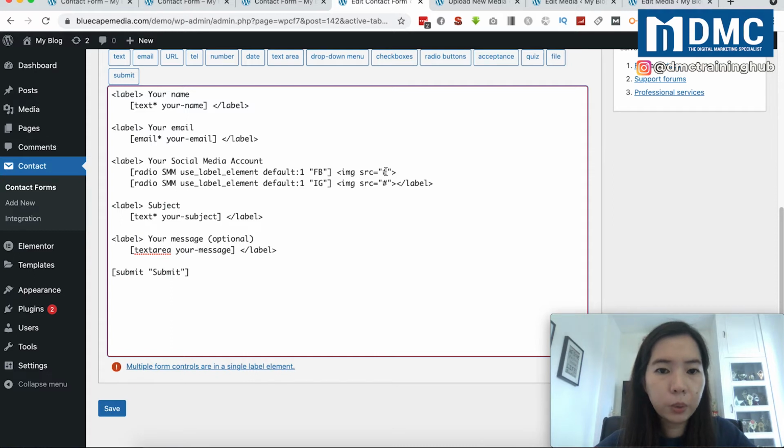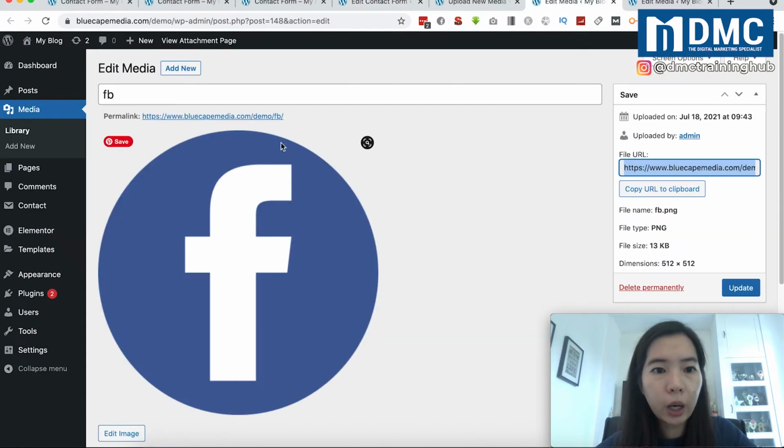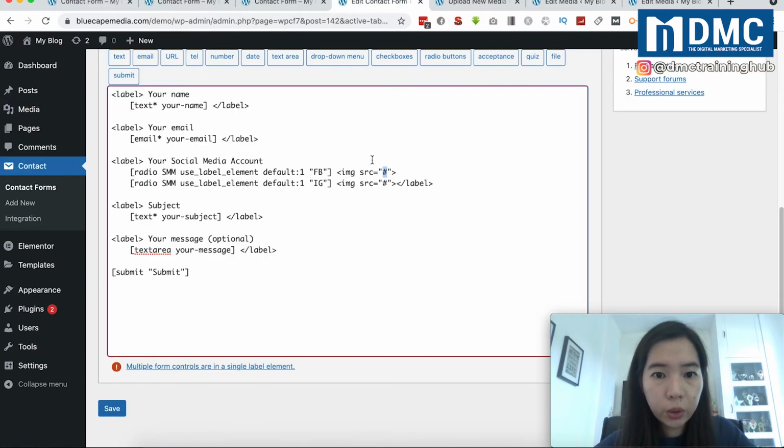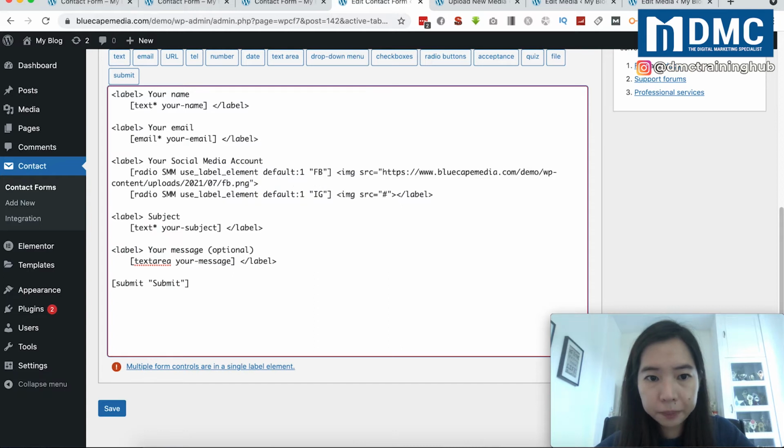Right now, for the hashtag, we are going to replace that with the image URL. Just now, when we uploaded our Facebook icon and our Instagram icon, remember the file URL? This is the file URL that we are going to get over right here, and we are going to replace the hashtag right here. So right here, you're just going to paste it.